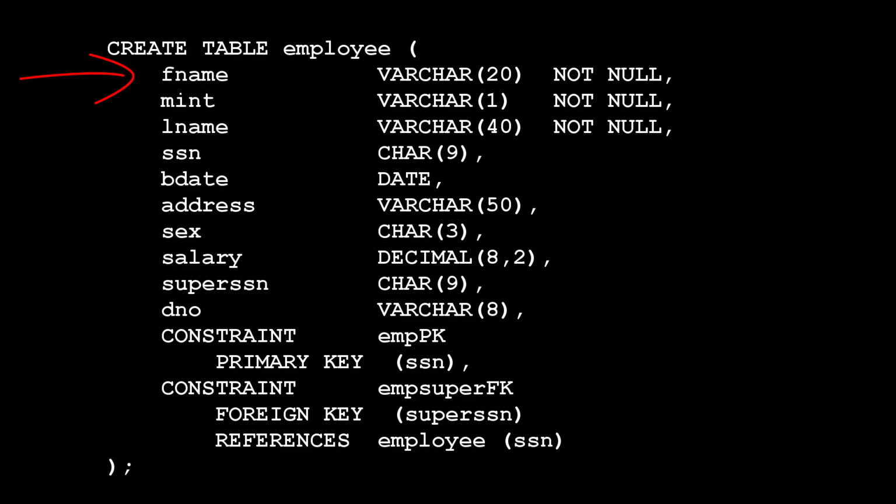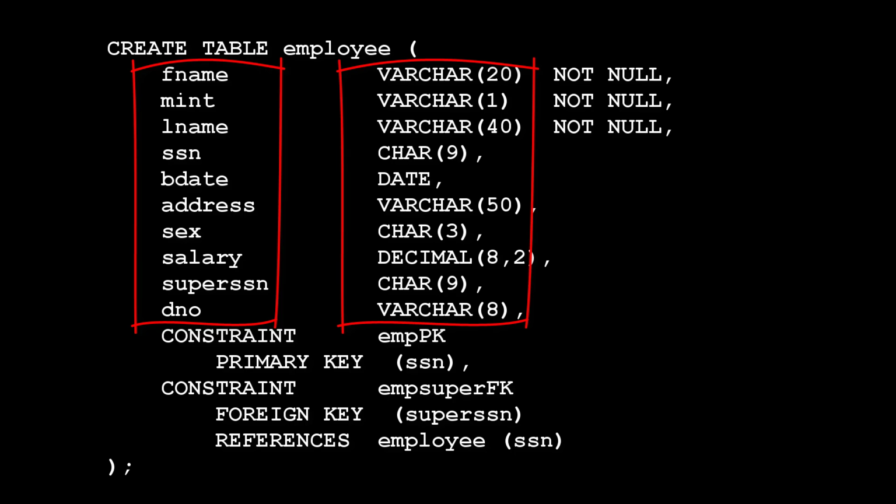First thing we have after that open parenthesis is each of the attributes for the employee table. This probably looks somewhat familiar to you, as it's similar to what you did when creating the company ERD. You have to give it an attribute name or a column name, the data type, and then if there's any special things like NOT NULL.